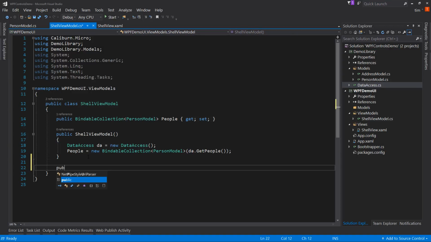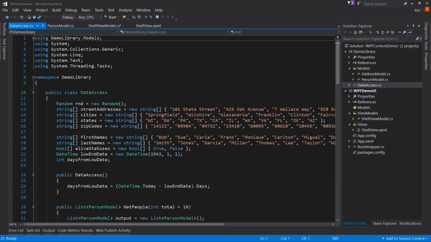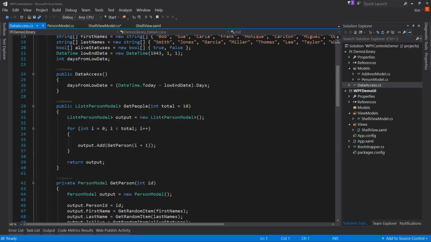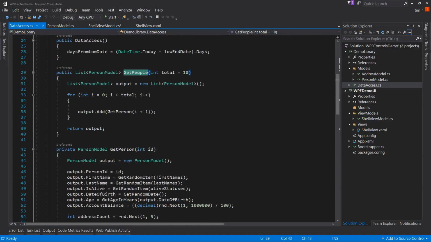So first, we'll create a public void AddPerson. There we go. So now this method, what it's going to do is when you click the Add Person button, it's going to add a new person to our people list. Well, how do we do that? Well, if we have this data access over here, we notice we have a method called GetPeople, where we pass in the total number of people, and it returns a list of PersonModel. So what I'll do is I'll call this and just ask for one person.